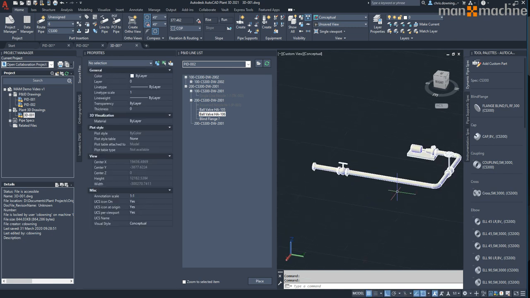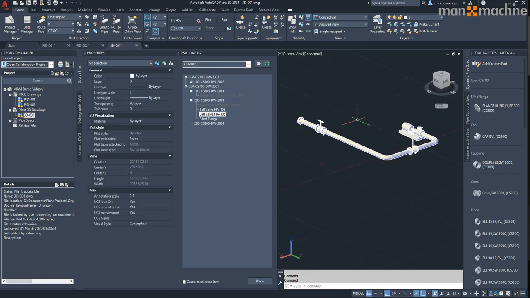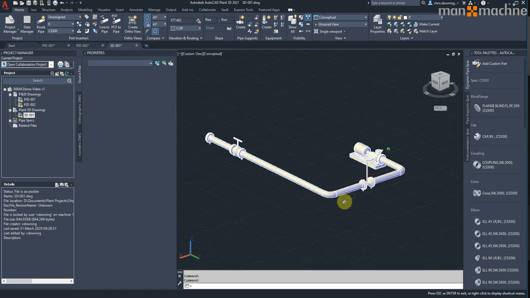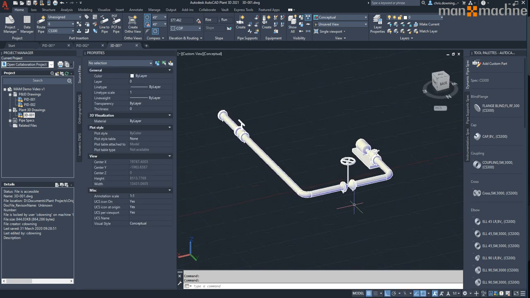So yeah, very easy to use. Breaking the pipe automatically, picking stuff straight from the P&ID, placing them straight into your 3D model. Really nice functionality there. It's all tagged up. The information is already populated. So now let's move to creating an isometric drawing of this pipeline.